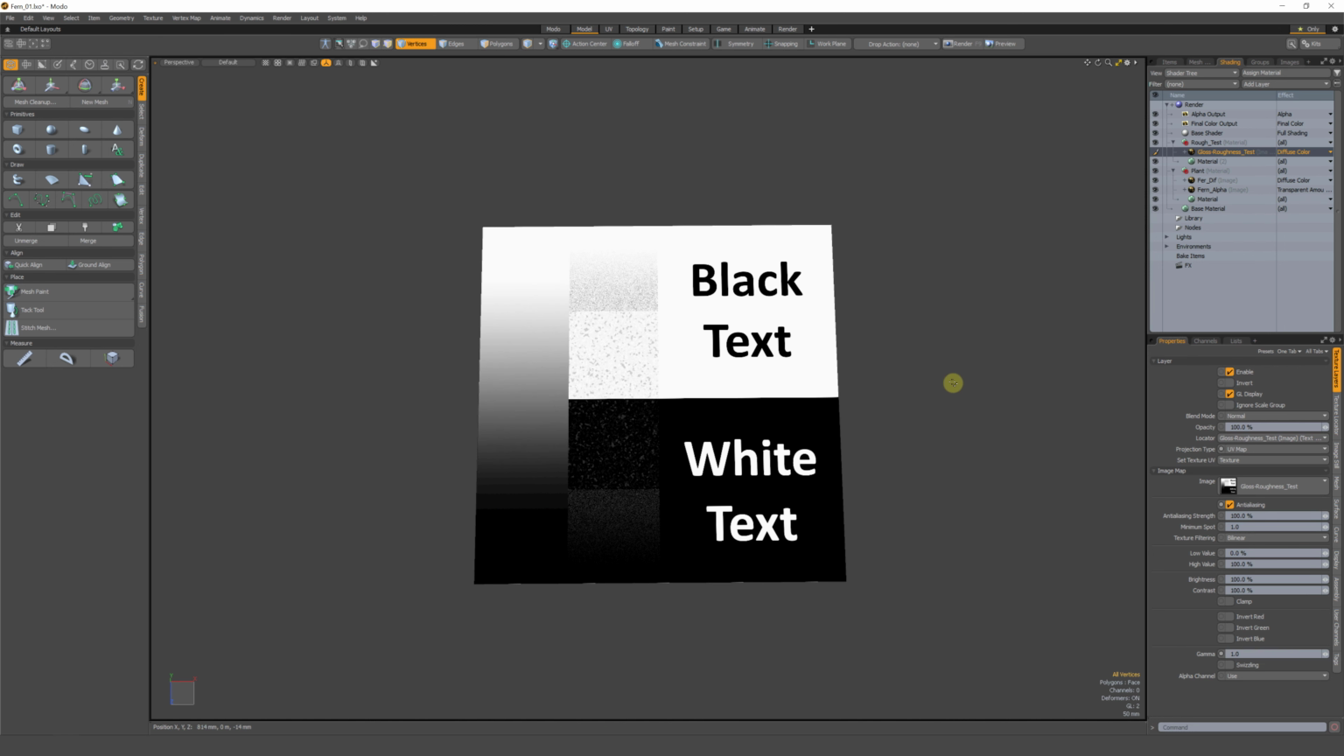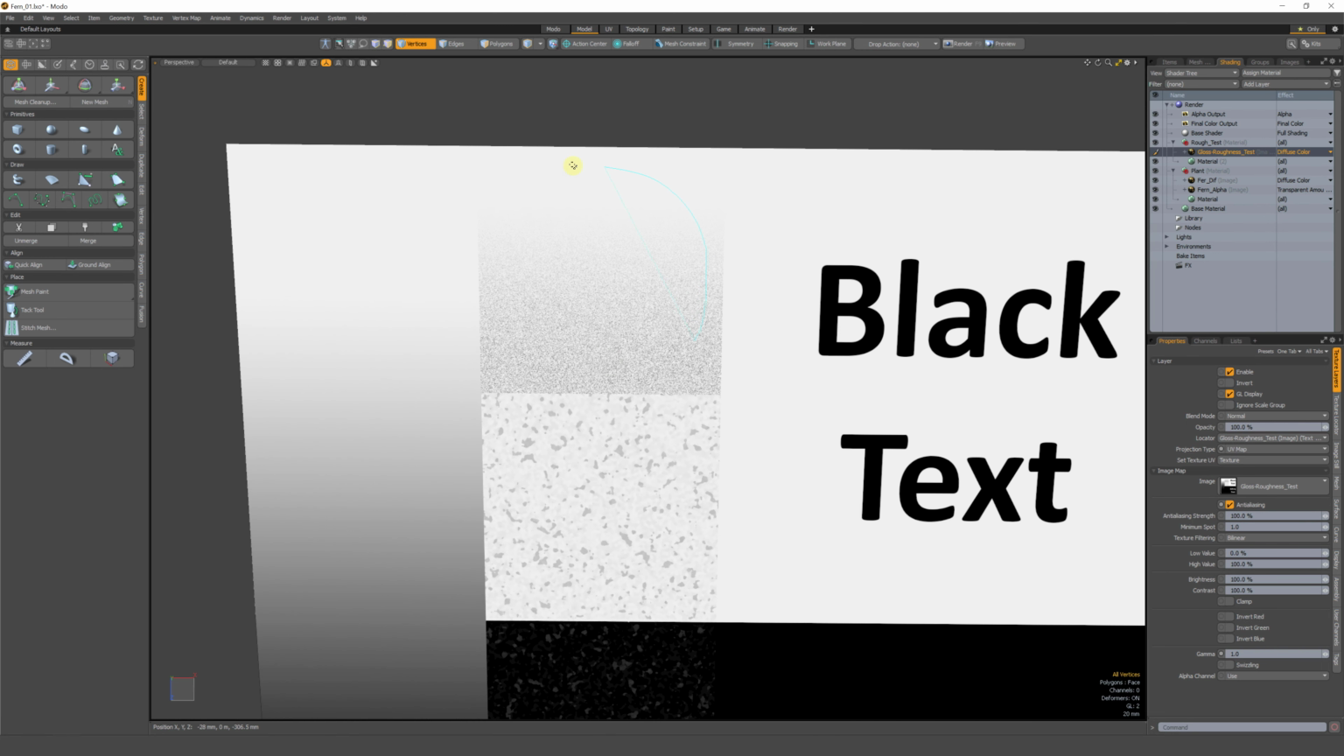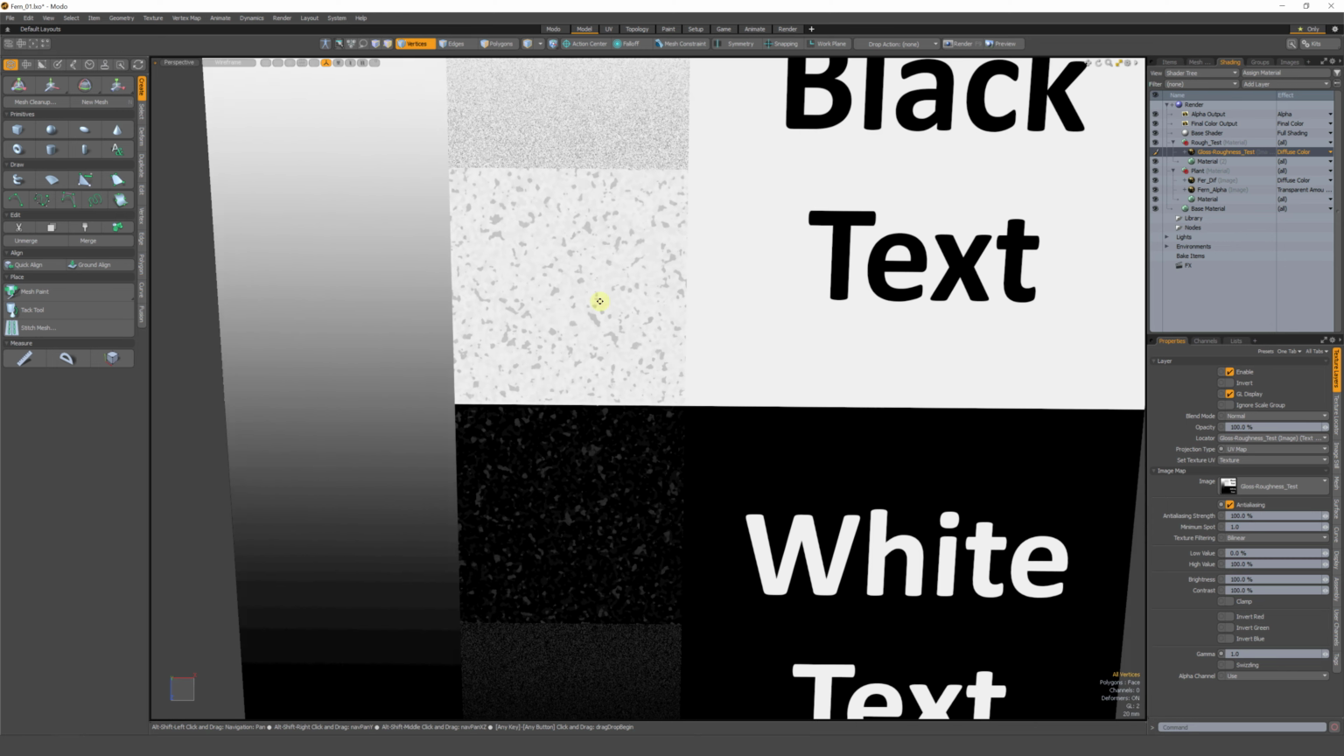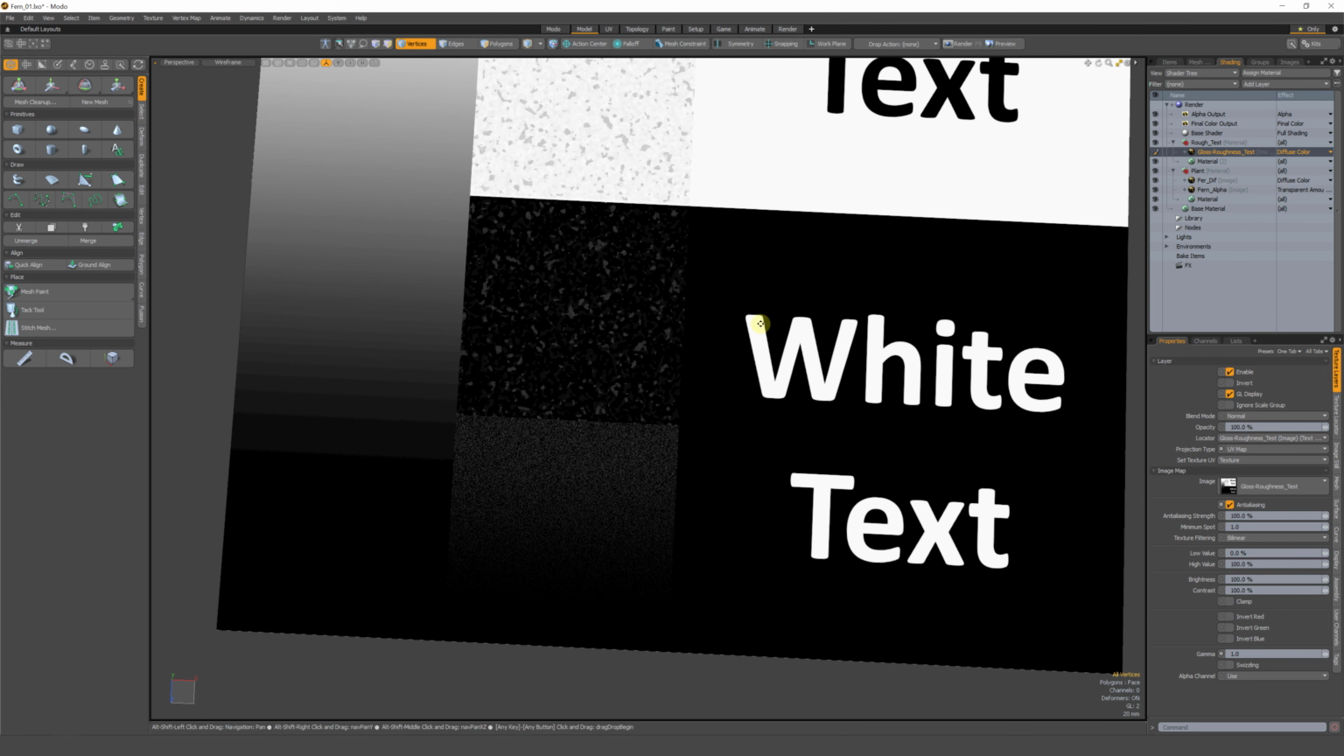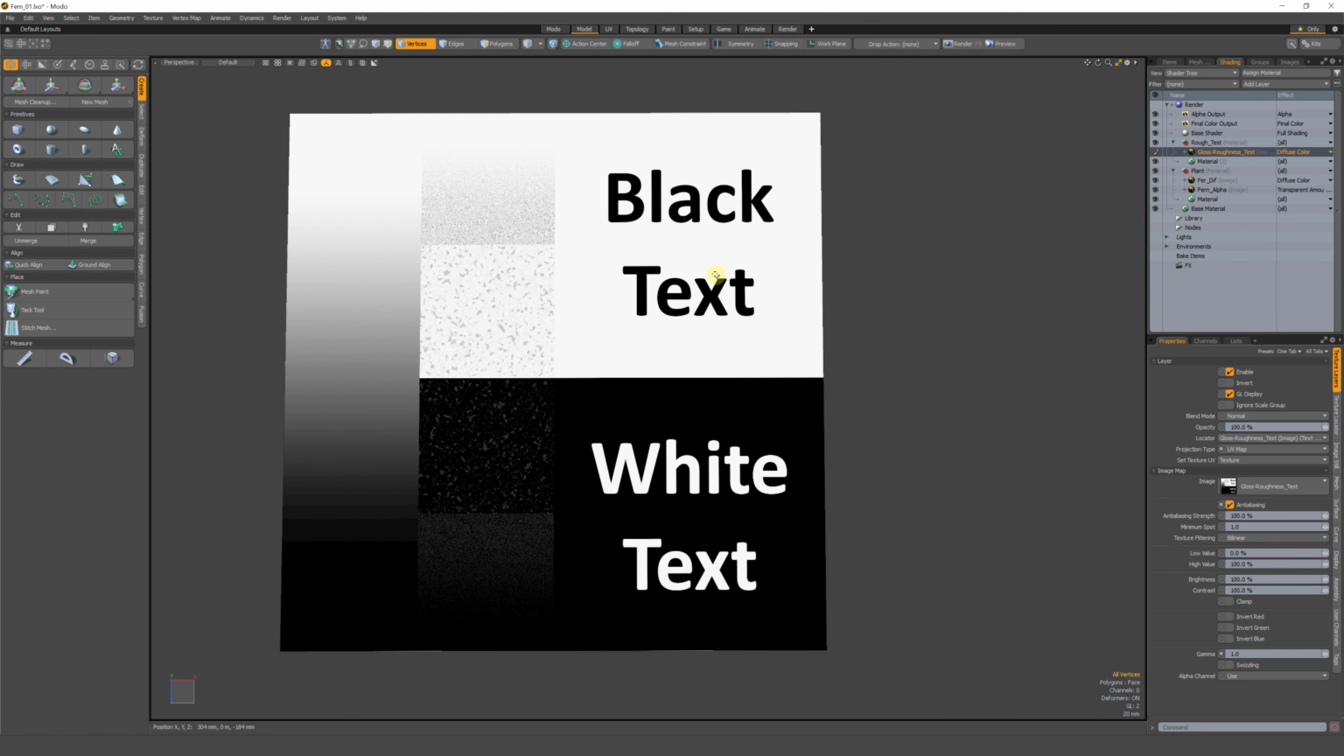So with this black and white image, we have a handful of things going on. On the left side, we have a gradient that goes from black, slowly transitioning into white. And then right here, we have some kind of white noise that's a little bit different on each one. Down here, we have some black noise. And then over here, we have a white background with black text and a black background with white text.